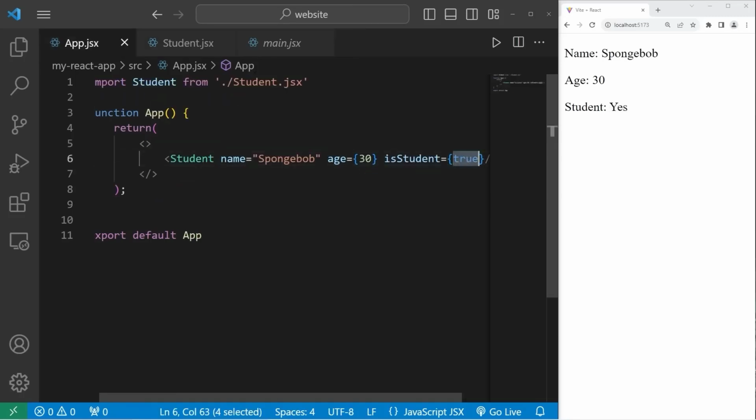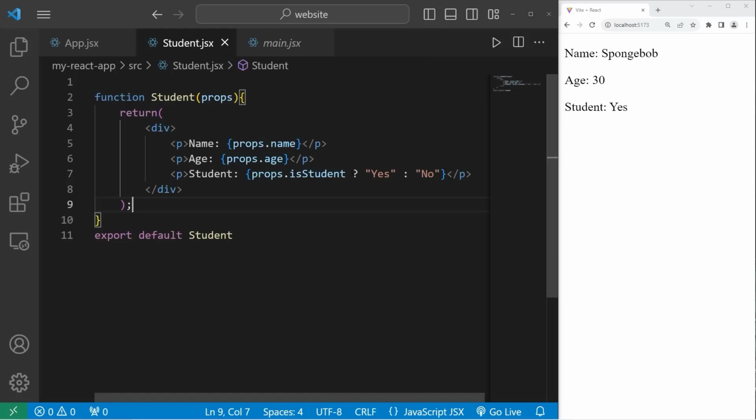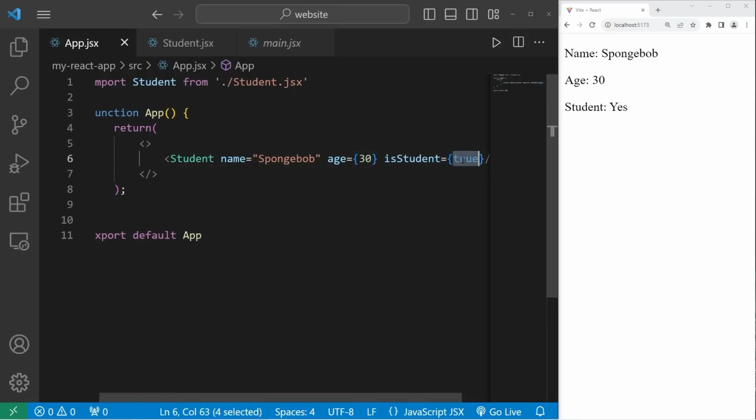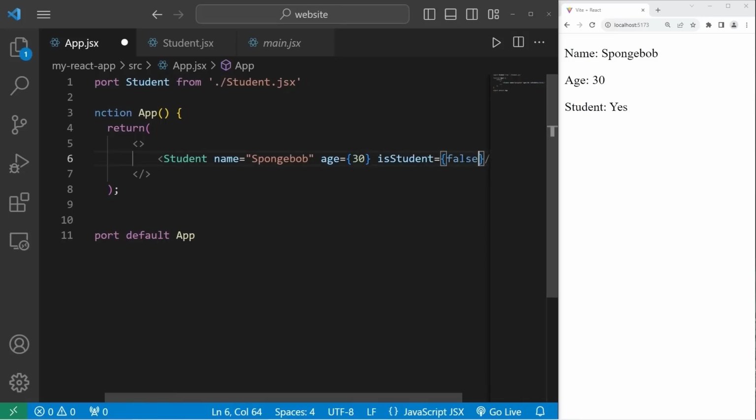Booleans don't display directly to the DOM. You typically find them used within ternary operators or some sort of conditional. If some value is true, return or do this. If not, do something else. Now, if I were to pass in a Boolean value of false, well, that will change to no. SpongeBob is not a student. Let's change that back to true.